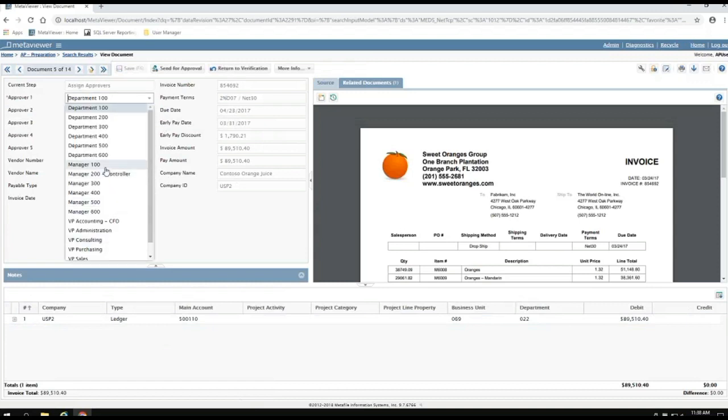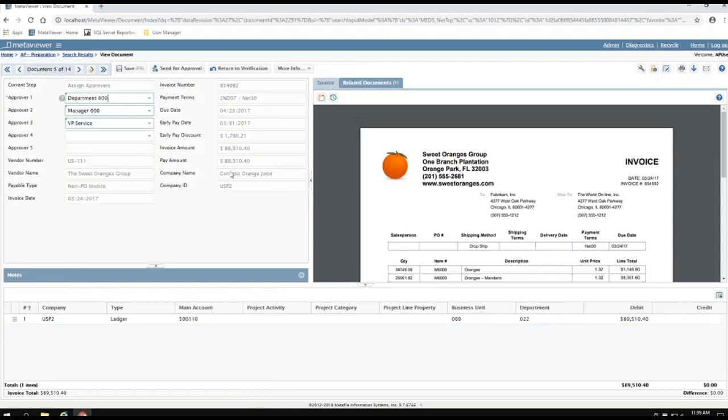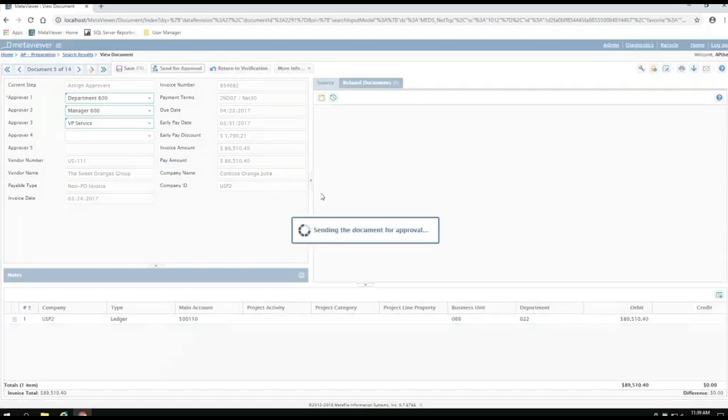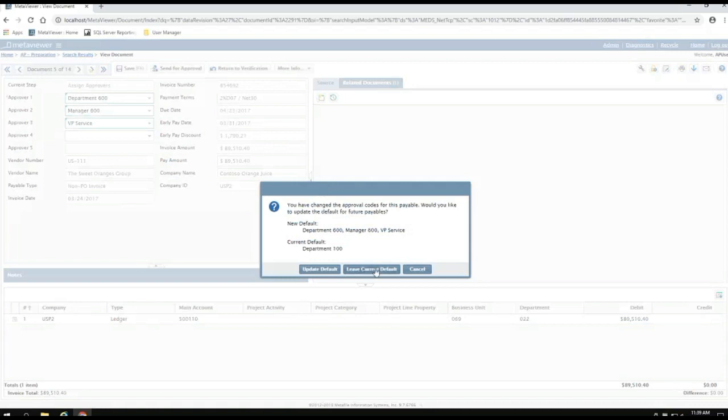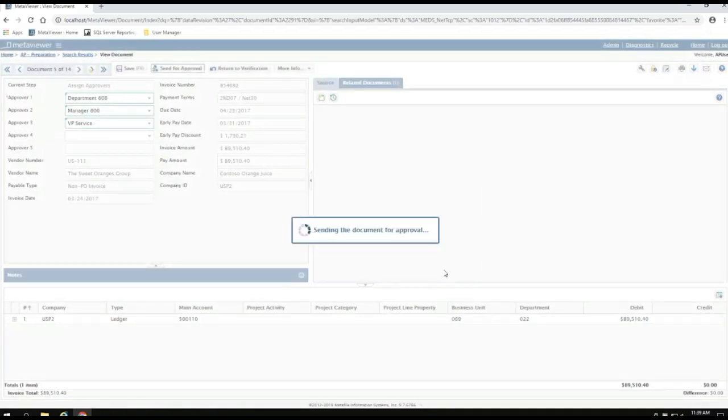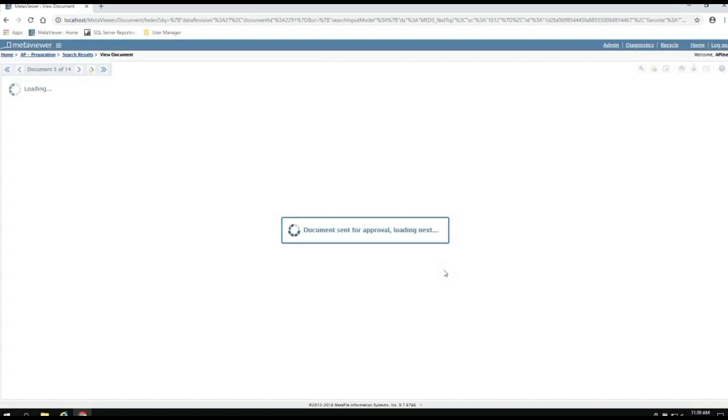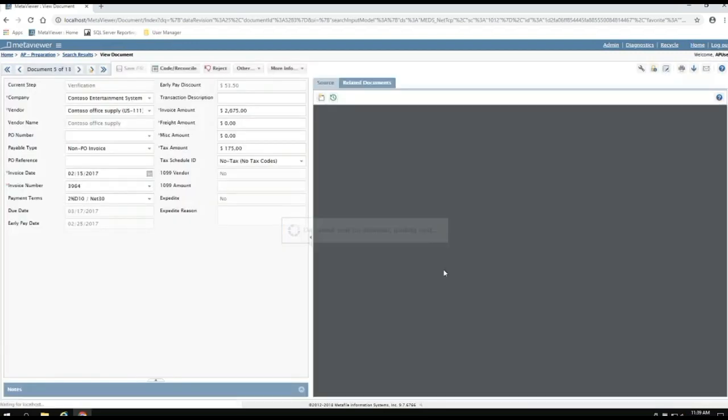We can also build escalation matrices into the product too. So for example, if I pull up Department 600, because this invoice is for almost $90,000 and Department 600's approval limit is $500, it automatically picked the manager 600. And because it was over their approval limit, it also assigned it to the VP of service and so on. When everything is good, I click send for approval. It routes, updates my default, and routes for approval to the appropriate parties.